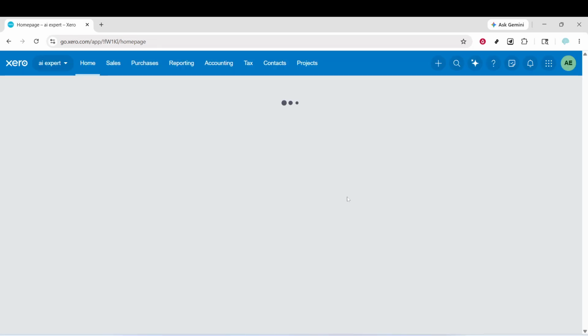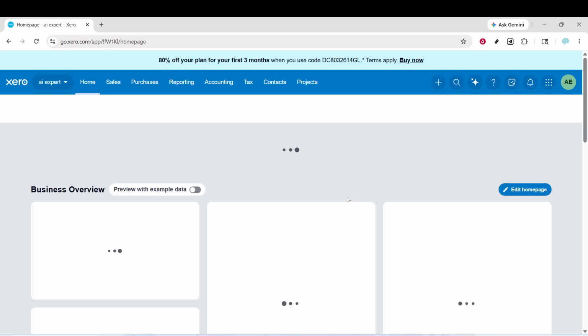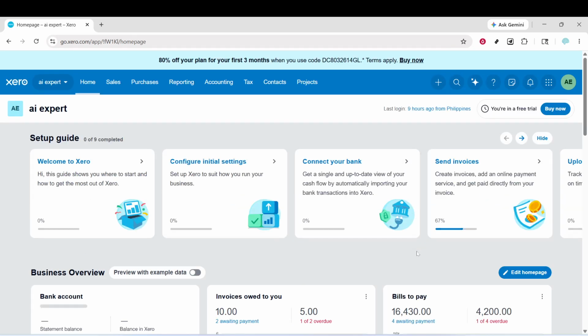That's it. You've controlled how debit and credit balances display in Xero, resulting in cleaner, more accurate-looking reports at a glance.